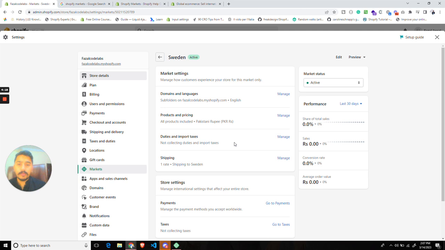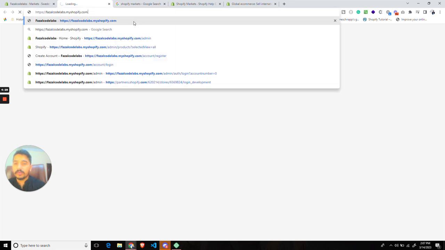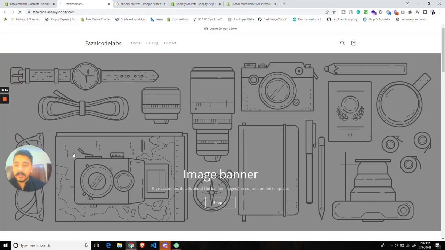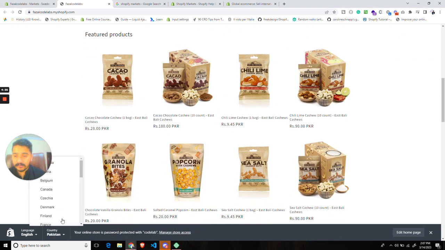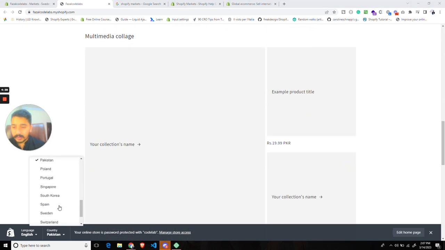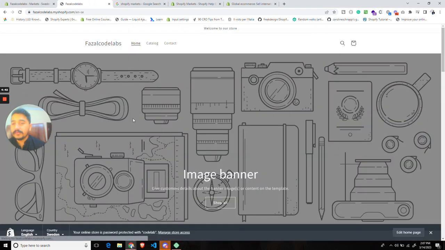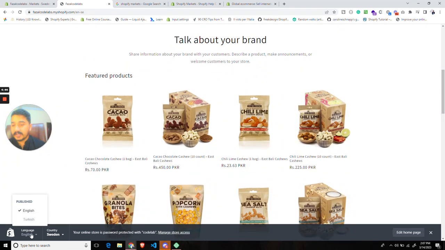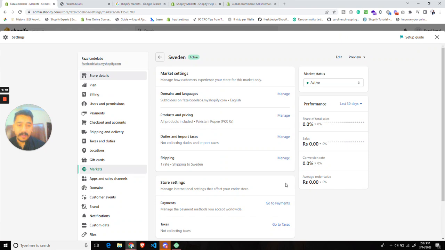Let's say we want a different language. If I go to the shop, let me show you a different way and then we will see. Let's say I am on the shop. Since I am in Pakistan as of now, let's change it to Sweden. So we do see Sweden over here, and as of now I will see only English listed over here, but we can change that. Let's dive back.